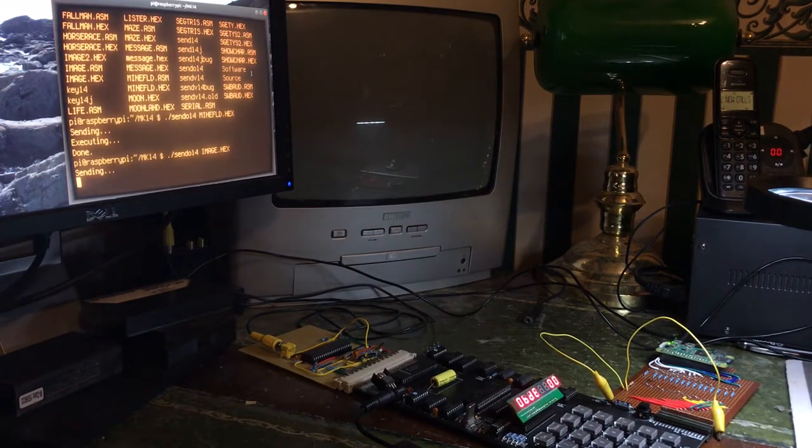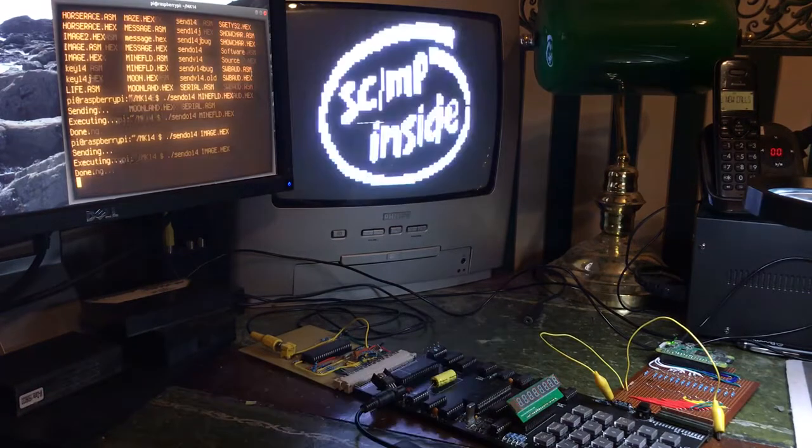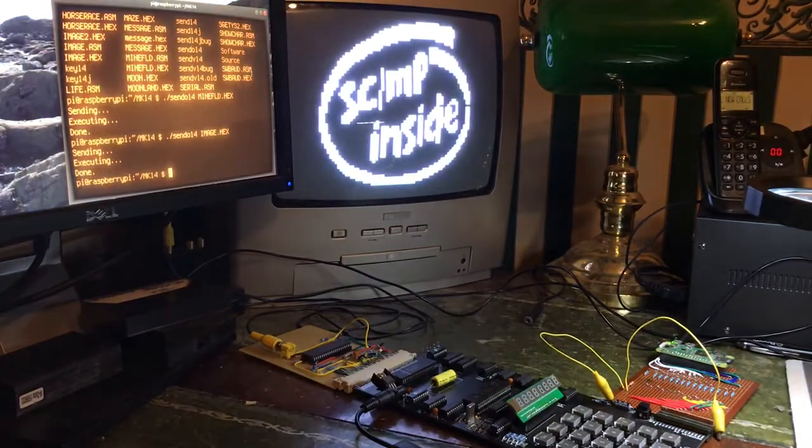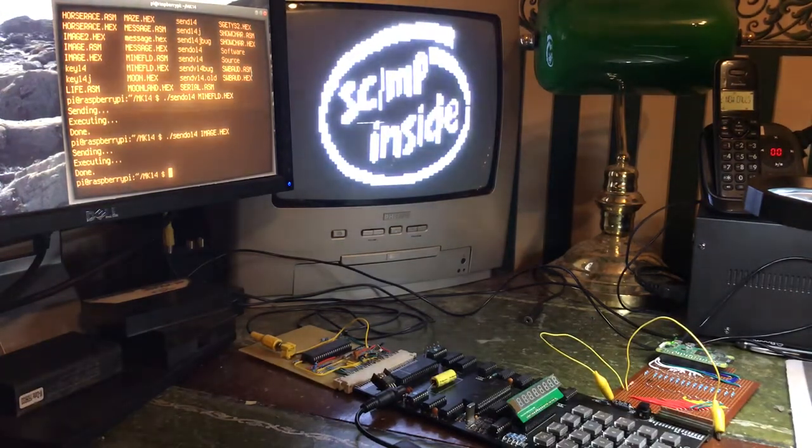Nearly there. B, D, E, F. Off we go. Boing! SC/MP inside. Working on the OrtonView on the slothy Mark 6 board with the Sirius hardware uploader. Thanks, guys.